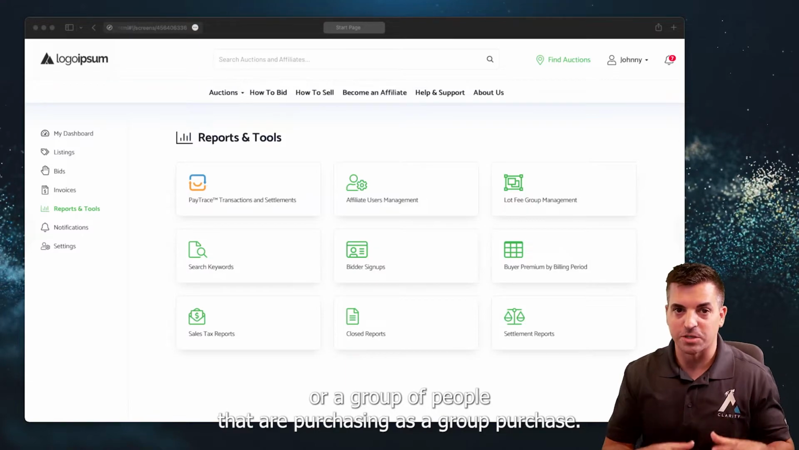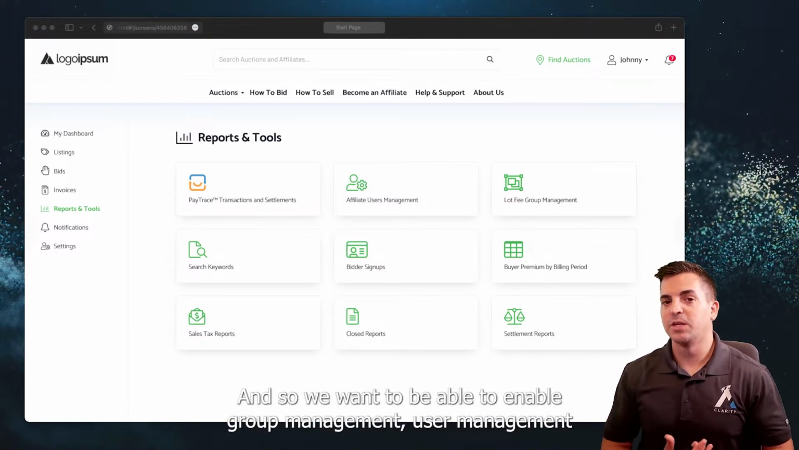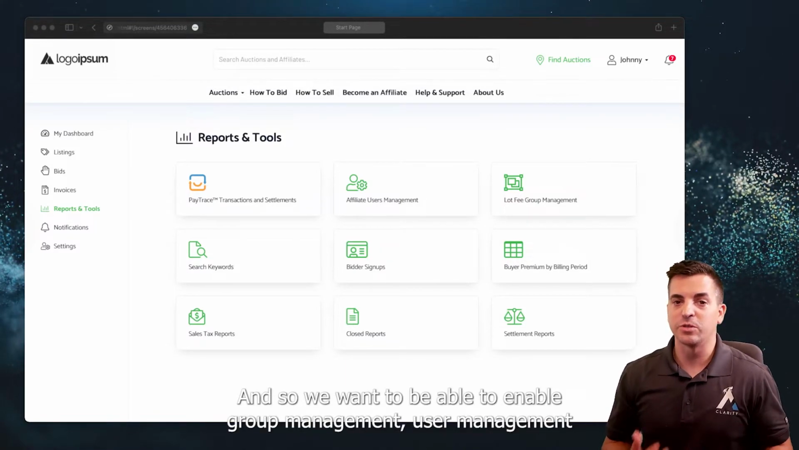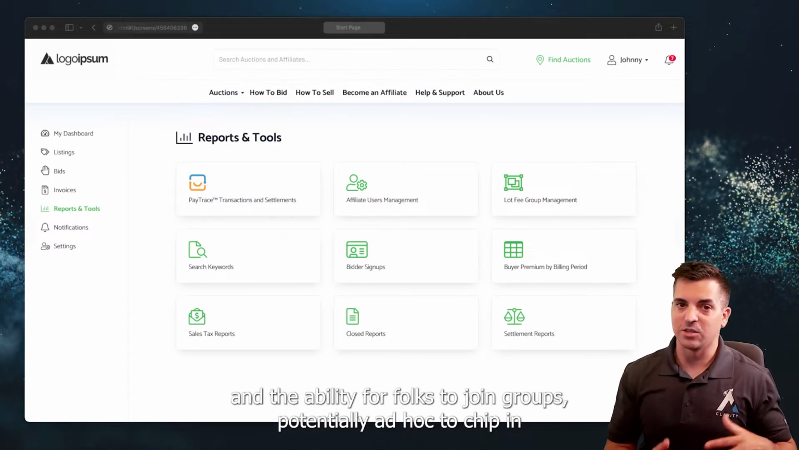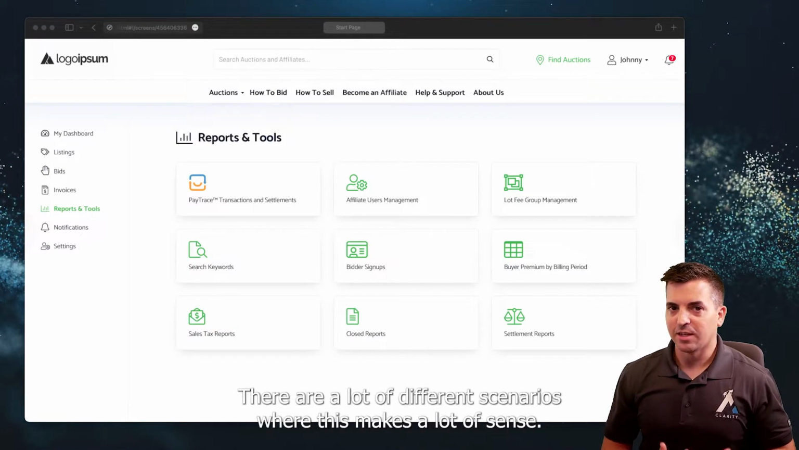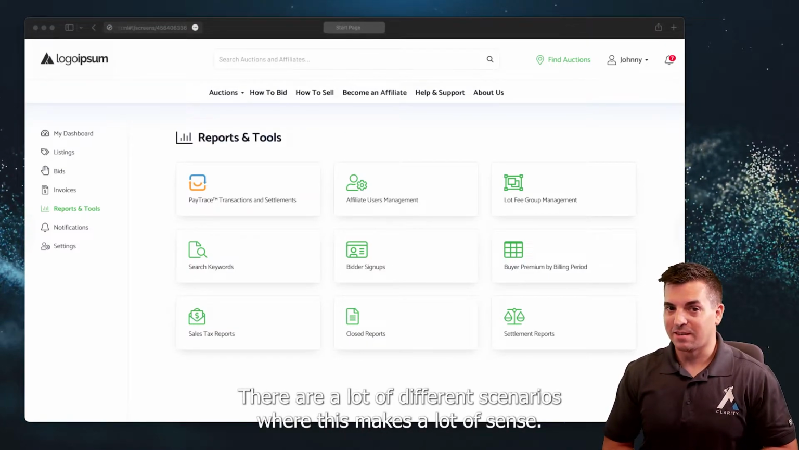as a group purchase. And so we want to be able to enable group management, user management, and the ability for folks to join groups, potentially ad hoc, to chip in on those purchases. There are a lot of different scenarios where this makes a lot of sense.